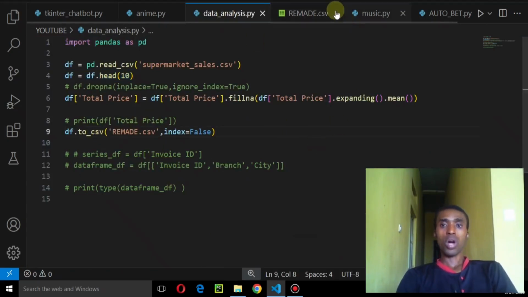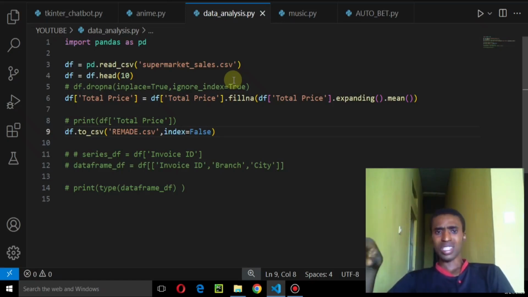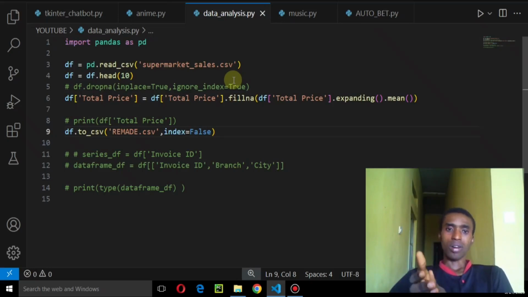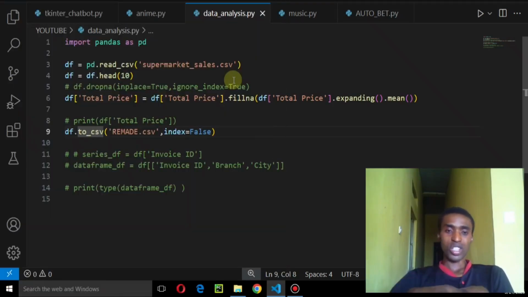In case you do not want to save it in a CSV file, you can save it in other file types of your choice, like .excel, and a whole lot of other ones. You can see it on my screen. There are a whole lot of other ways you can actually do that. So this is basically what we looked at in this video. We can call it exporting your file when you are done working on it.